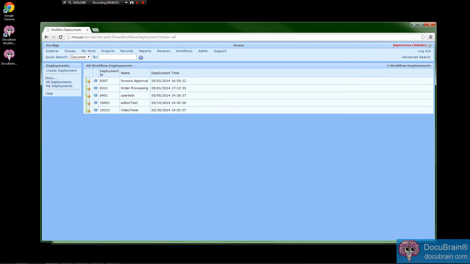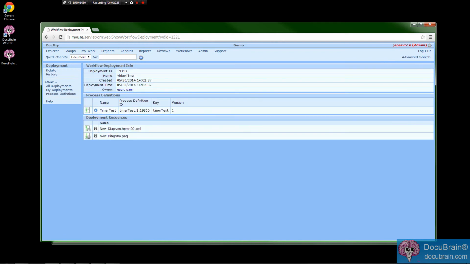So let's click all deployments there, or just click the deployment listed if you see it in your list. You'll see the video timer there. And you can also see the time that we deployed it. Let's click on this little icon here to explore the package. You'll see a little bit of metadata about the package. Actually, you can see the owner here is the SAML user. And this is the user that I've logged in with, so you can see they're different.